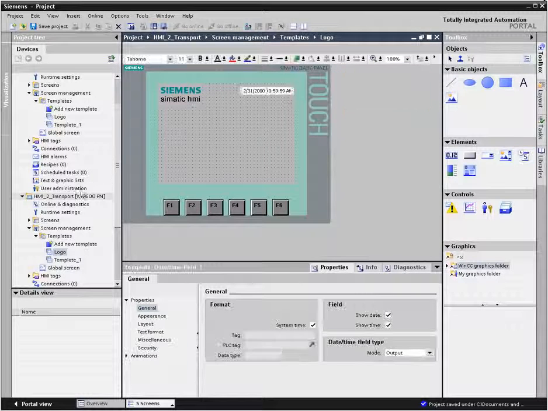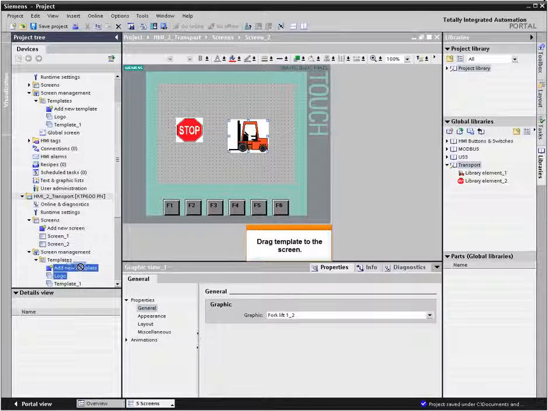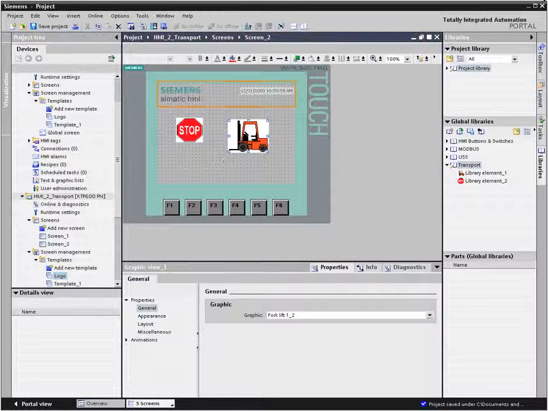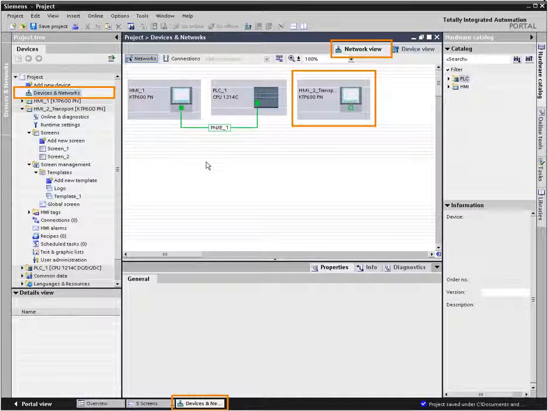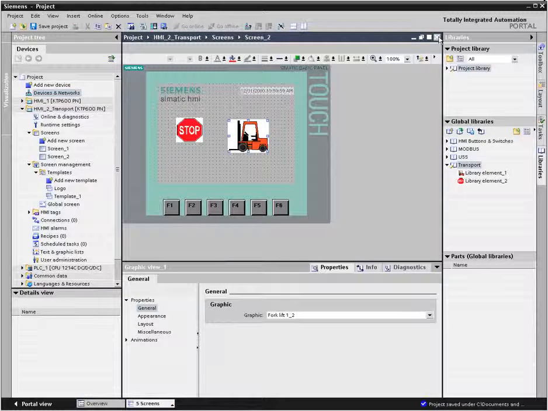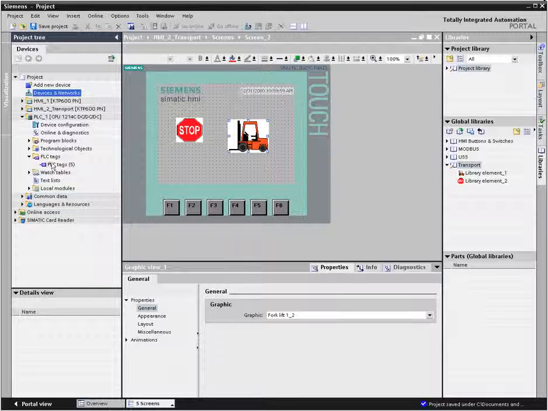You can modify the template for this HMI and apply the modified template to your screen. If you later change the design of the template, it automatically updates on this screen and any other screen to which the template has been applied. Switching to the network view of the device configuration, note that this HMI is not yet connected to a PLC. When you add tags from a PLC to your HMI screen, the connection is established.